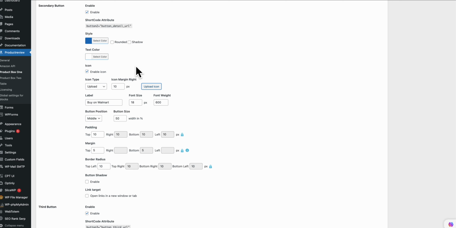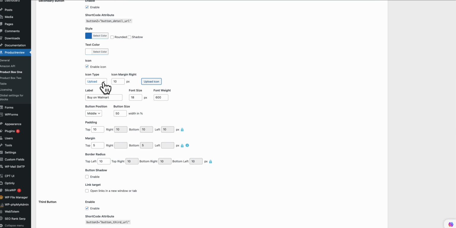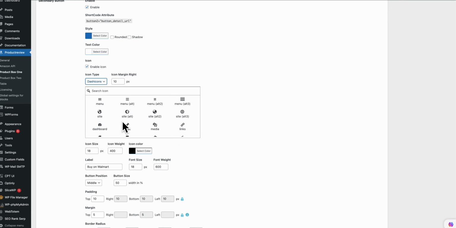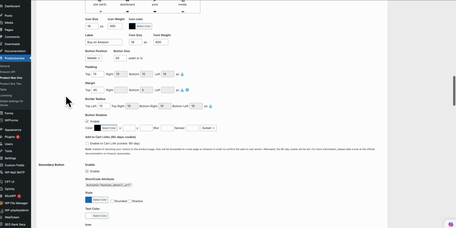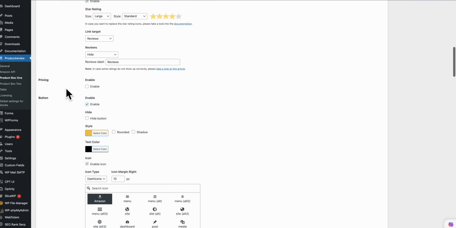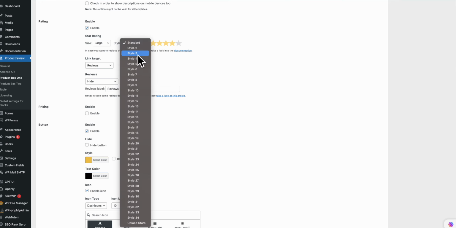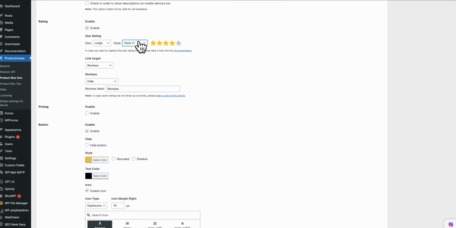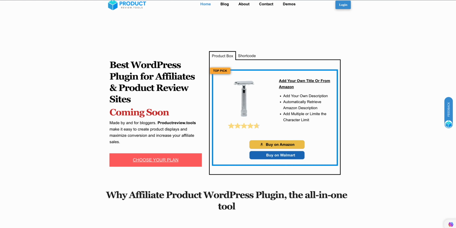Where is it? Size, or you could select from whatever here. Let's explore just a little bit, right? So you have multiple styles of ratings that you could fetch here from Amazon's rating.